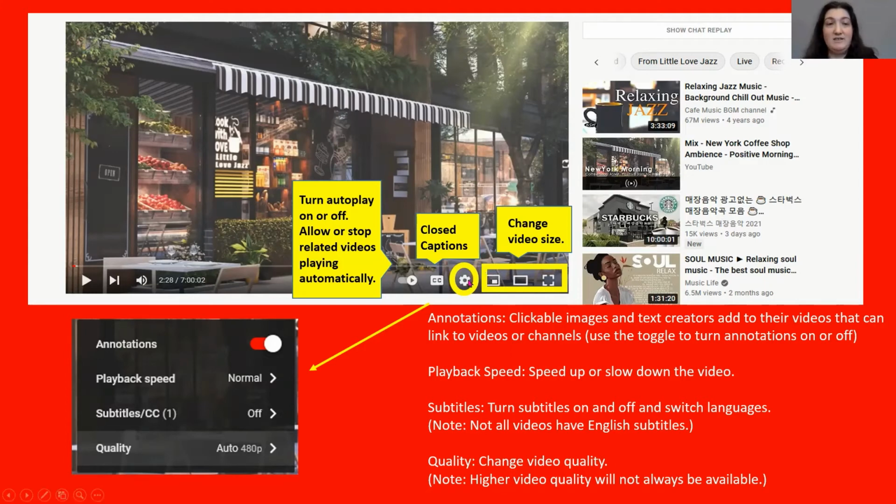Next, this cog here is your settings. So when you click on the cog, this is what is going to pop up for you. You have your annotations, which are clickable images and text creators add to their video that can link to other videos or channels. So you would use this red toggle to turn that on or off. And basically, if a creator does include annotations, you're going to see those either in the top right-hand side of your screen most often, or sometimes at the bottom left-hand side of your screen.